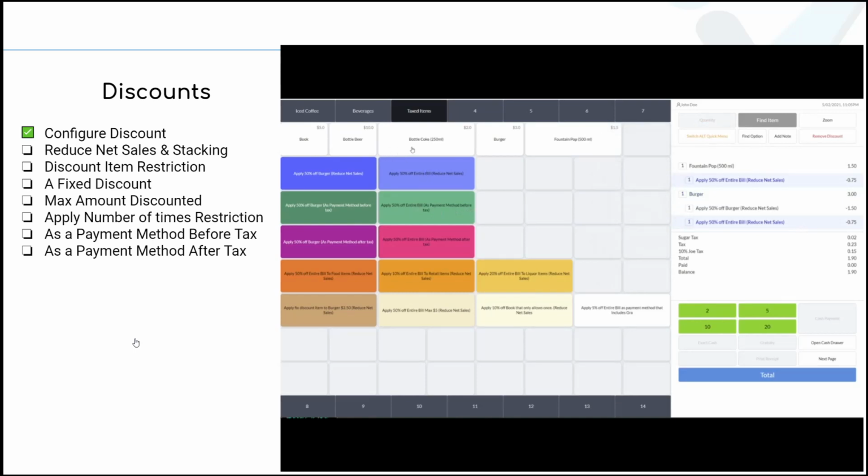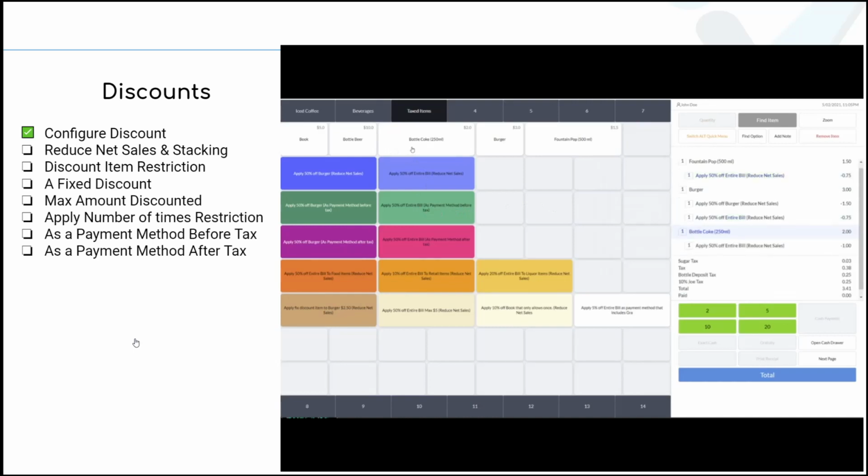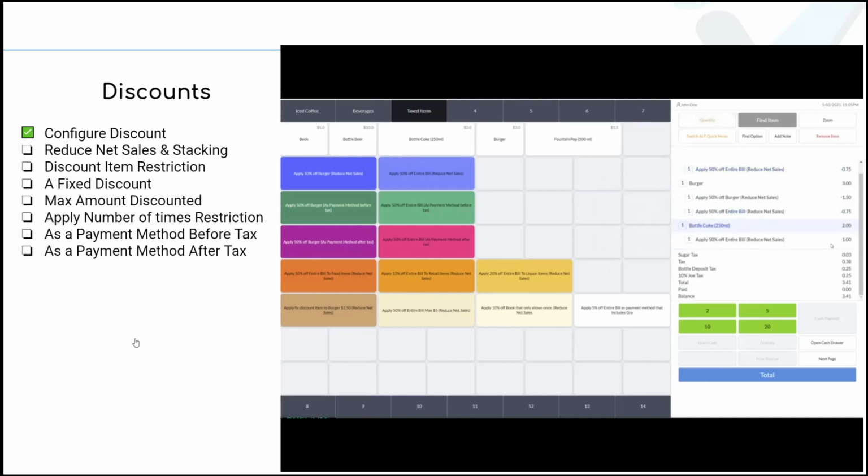Now let's order a bottle of Coke. Take a look. The 50% discount is applied to the Coke as well. We don't need to remove the discount and add it again for it to be effective.